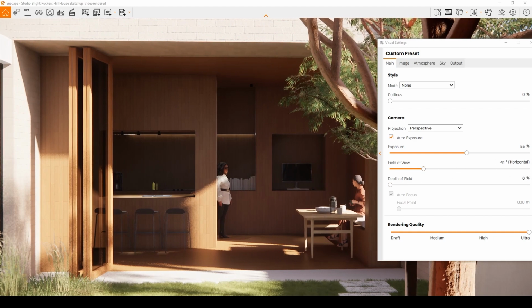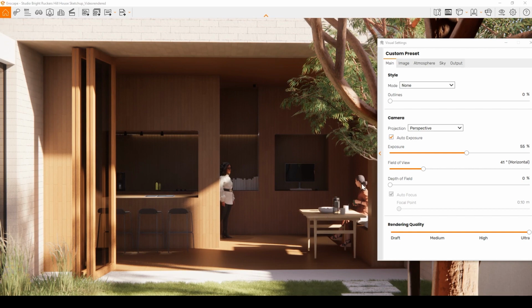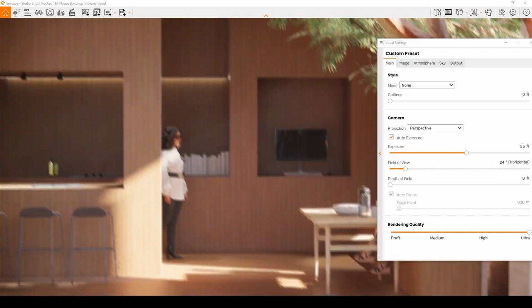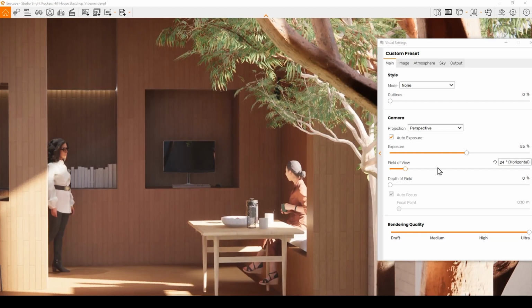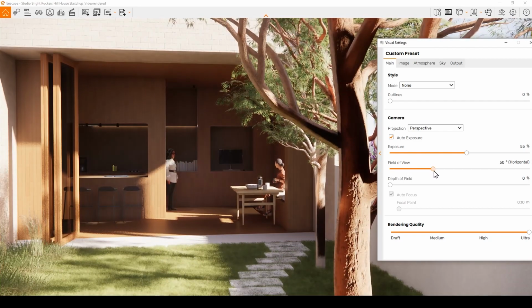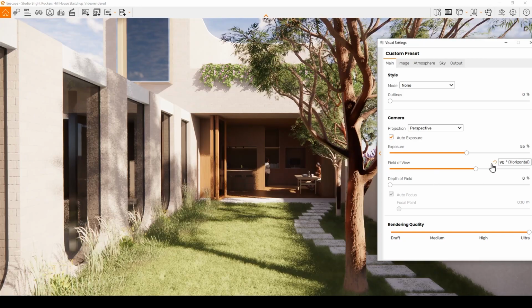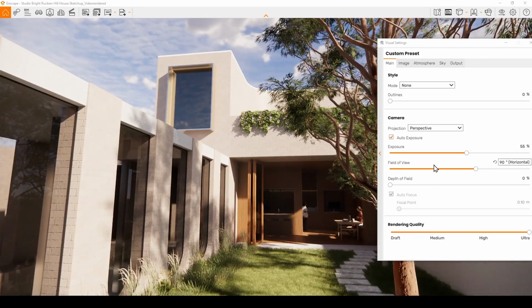You can create some more dynamic, cinematic feeling images by bringing down the field of view and stepping your camera back. So you can really create some quite playful scenes in there as well. So I definitely recommend you experiment with your field of view. We've also got the depth of field as well.